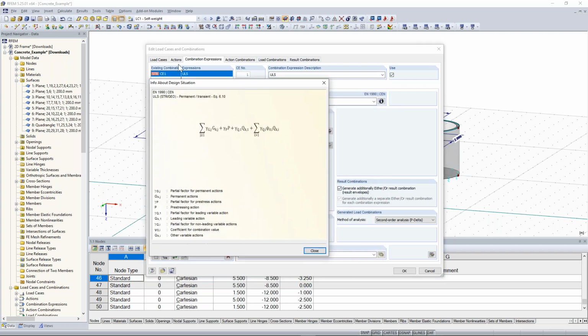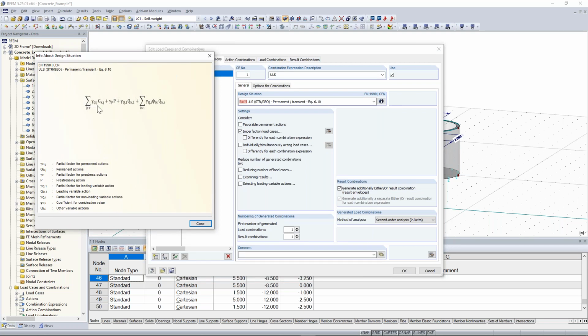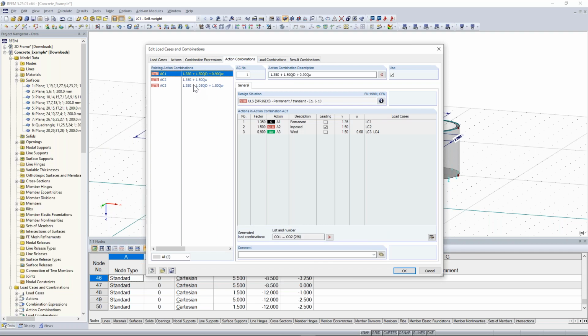Here you can see maybe the design situation. I think this is known from the standard. Here you have the partial factor for the permanent loads and actions, then for the pre-stressed, then for the variable action, and then the sum of all other variable actions. Jump to the action combinations. There we can see it. Okay, we have imposed and wind loads, and the difference is that we have one leading action. In this case, this is the wind, with a full partial factor of 1.5, and every other action has the partial factor, of course, also of 1.5, but also the combination factor of 0.7, in this case for the imposed loads.